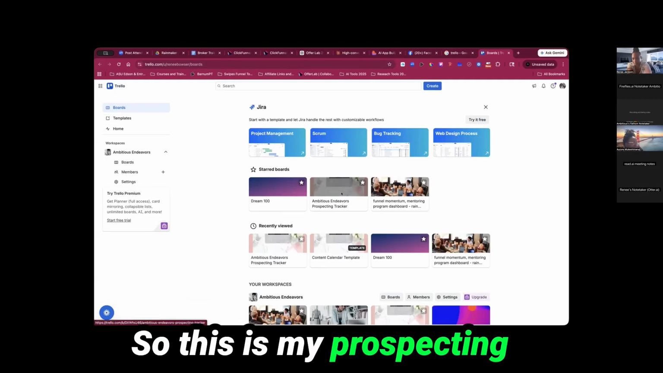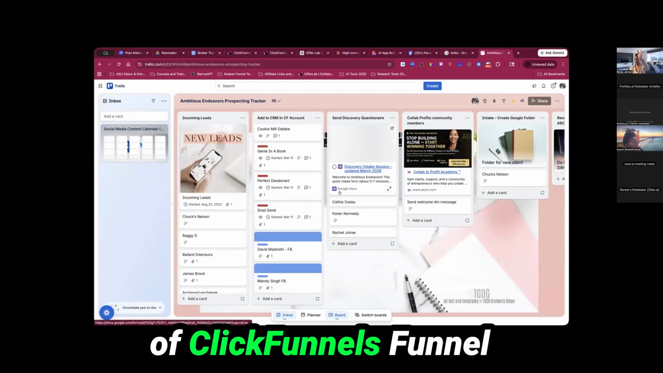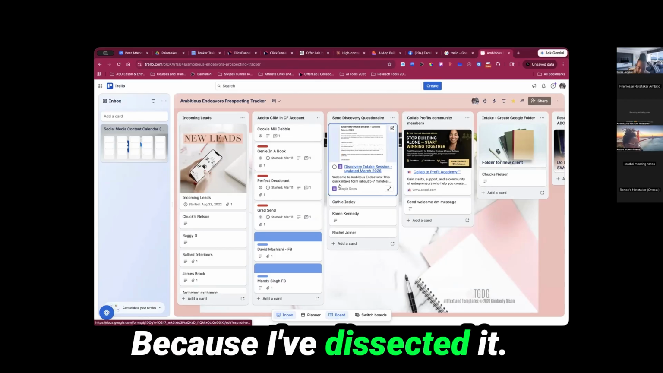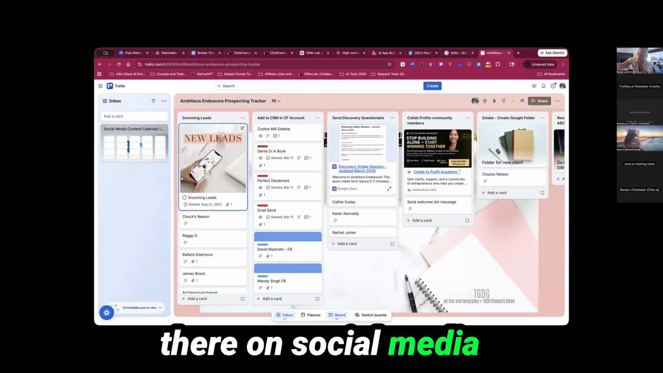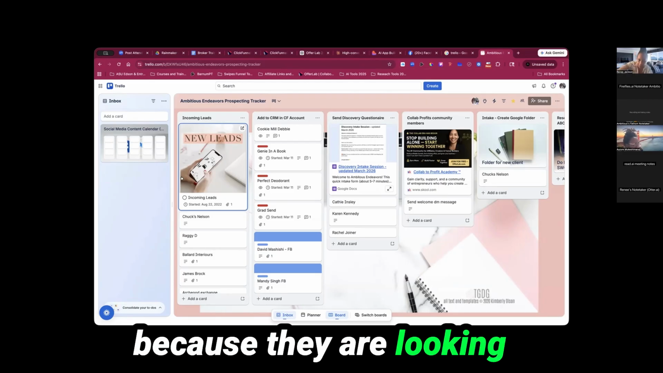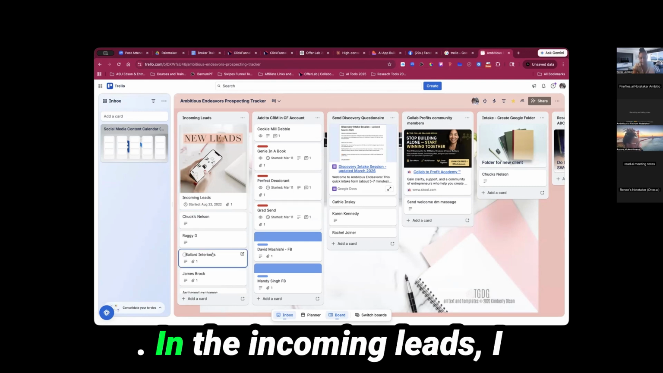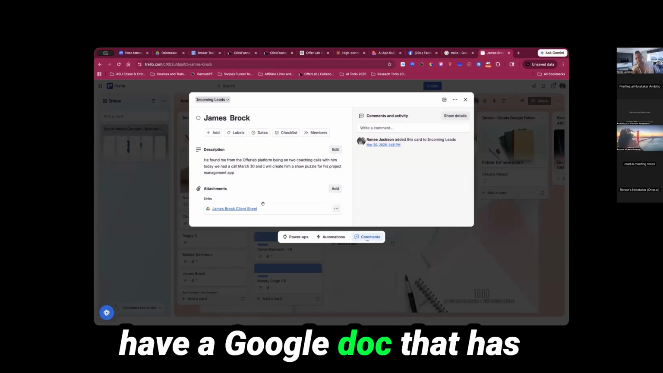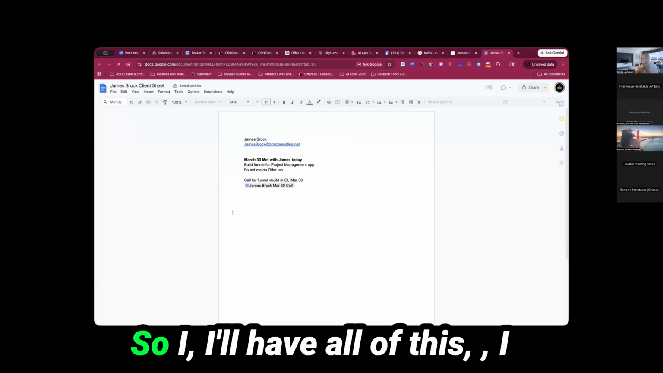So this is my prospecting tracker, and it's built off of the ClickFunnels funnel builder process, right? Because I've dissected it. So I put the post out there on social media. When they go into my DM because they are looking for the free funnel build, I add them to incoming leads right here, right? In the incoming leads, I have a Google Doc that has all the insights.